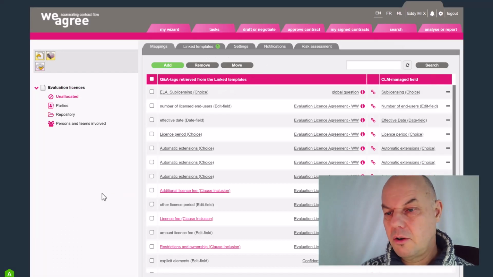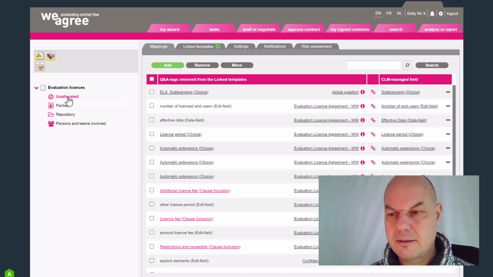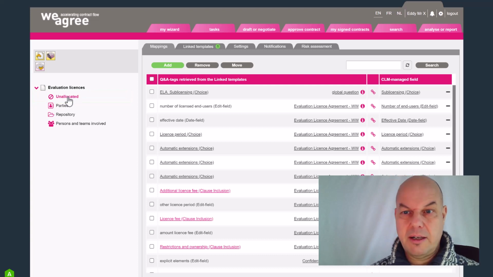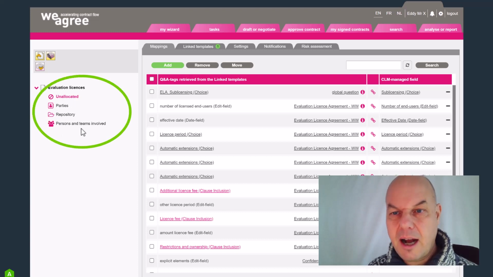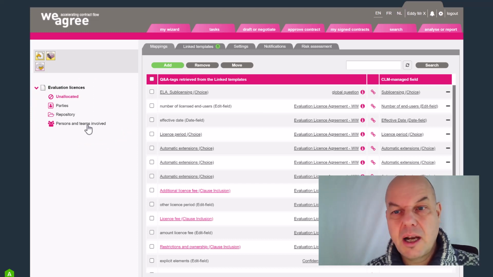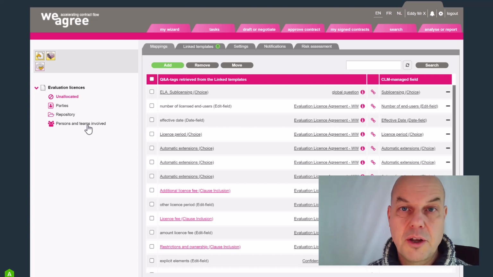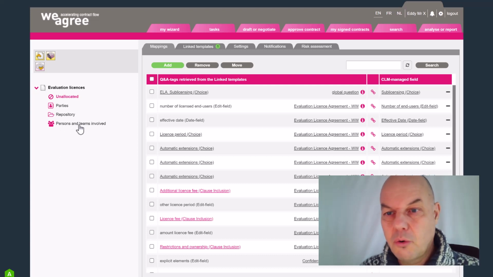If I click on OK, it basically picks up all the fields and it brings them under the header over here, unallocated. What do we have right now on the screen? On the left-hand side, you recognize the outline of a contract sheet where the parties, the repository, and the persons and teams involved are listed. These are the ones that are always there. A contract, after all, has parties. In a CLM, you're managing your contracts, so there's a repository, and you want to know which persons and teams are actually involved or have access.